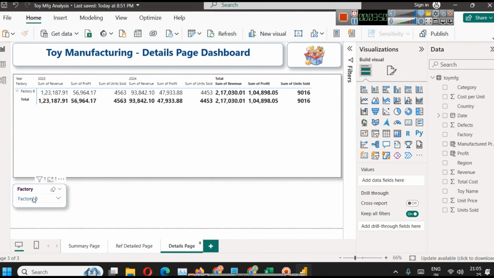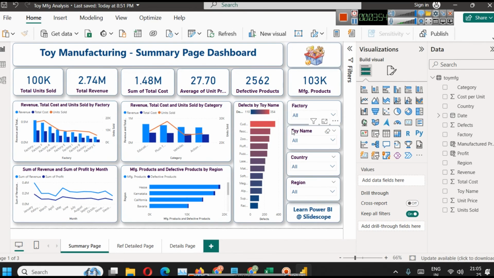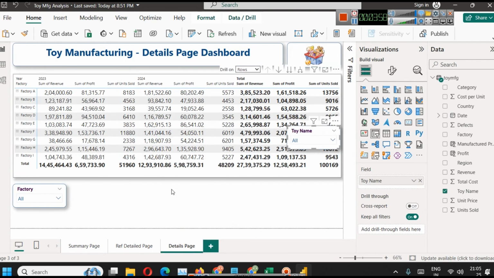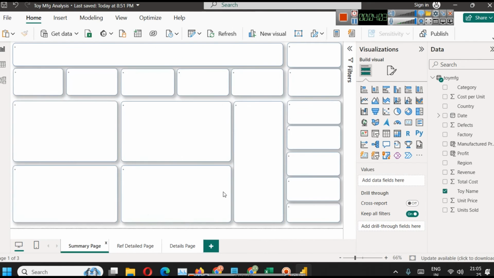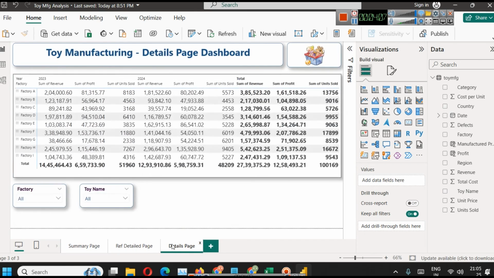So this is how you can use these filters. That's how I'm going to copy all these filters. So I will copy the toy name and I will sync everything. It's your choice, but just showing you a simple example. And country and region, let's copy. I will sync both of them.